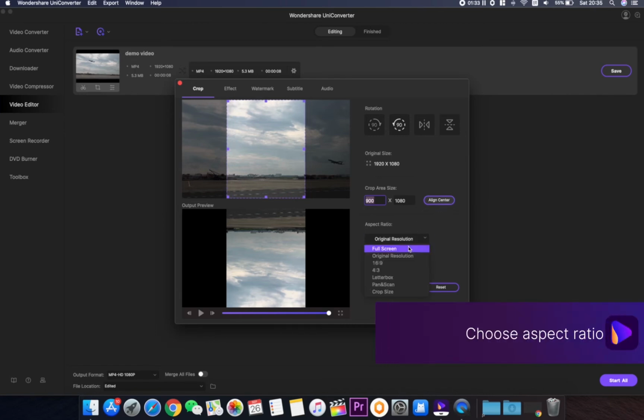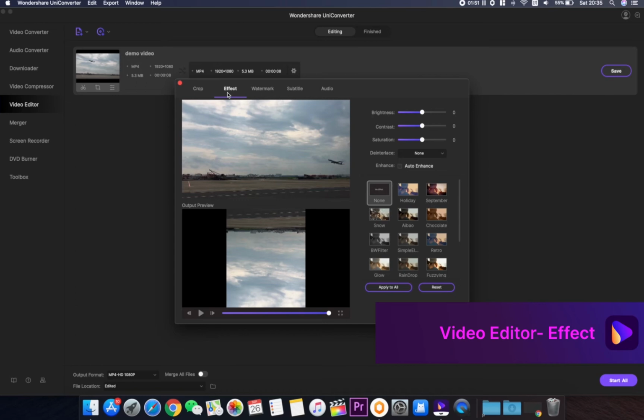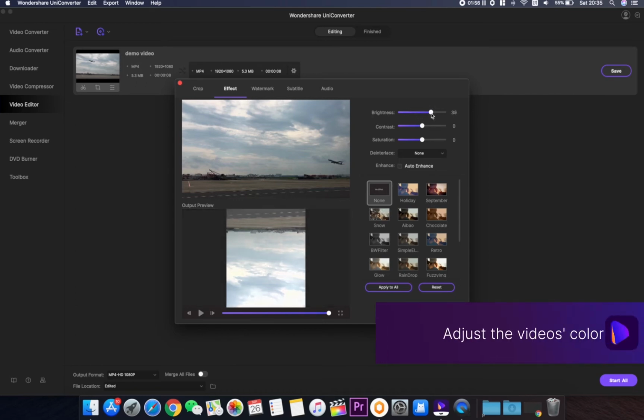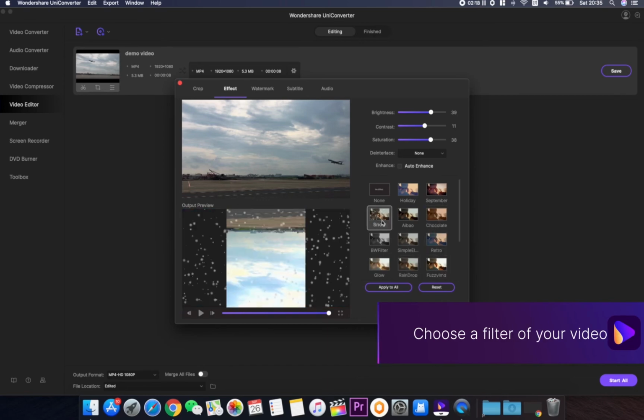Step 4. Optionally choose an appropriate aspect ratio. Now apply an effect using the same box. To do so, step 1. Go to the Effect tab. Step 2. Use these correction sliders to adjust the color of the video footage. Step 3. Choose a filter of your choice. Step 4. Click Apply All in case of multiple files that need same effects.